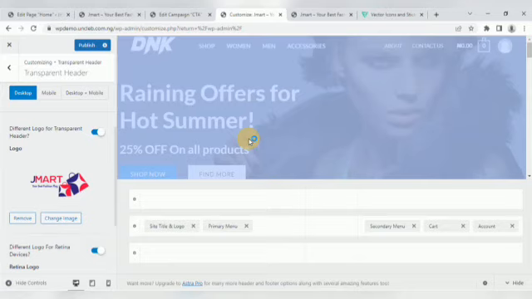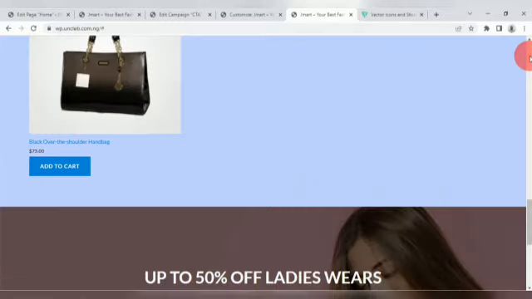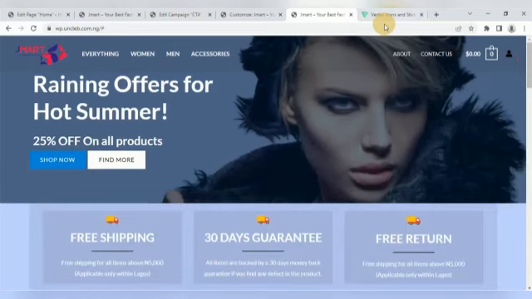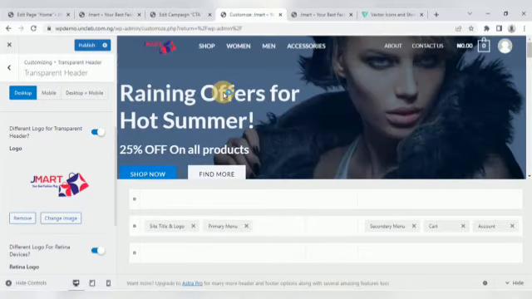So you realize that immediately we enable the transparent header, you discover that this one now has covered the top. This one has moved to the top. You understand? This picture is now covering the back of the menu, just exactly what we have here. So we get exactly what we have here. Okay, so that is it.